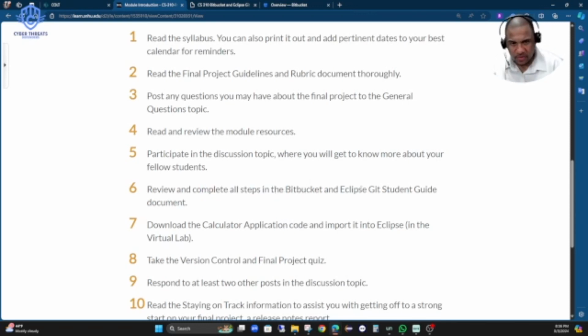You need to review the instruction to set up your Bitbucket and the Eclipse. Okay, you need to set that up. I have videos already provided to you on how to do that. Go over the different announcements that I'm going to have through the week, but you know how to set up Bitbucket and Eclipse. Everything is already there.